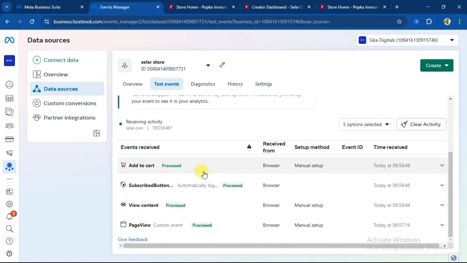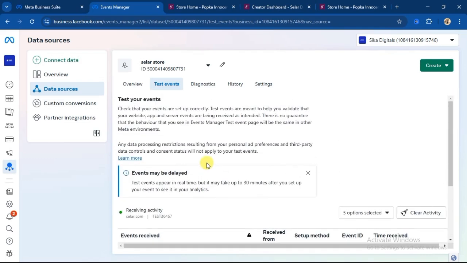Now, before you start using this pixel to run ad, you need to connect it to your ad account.